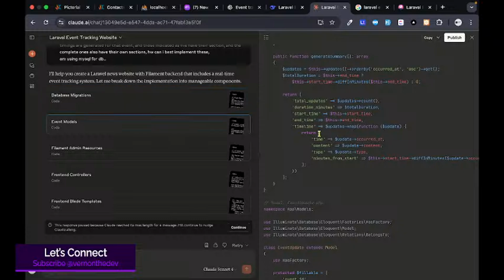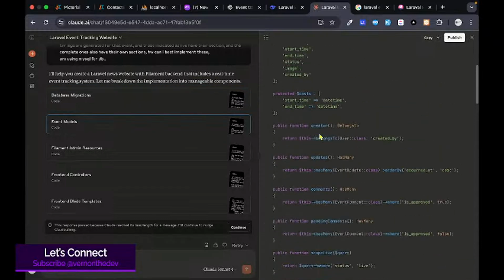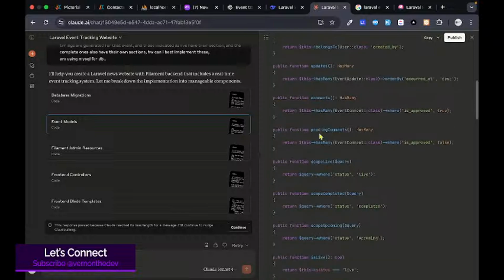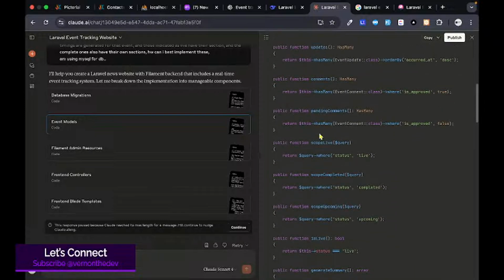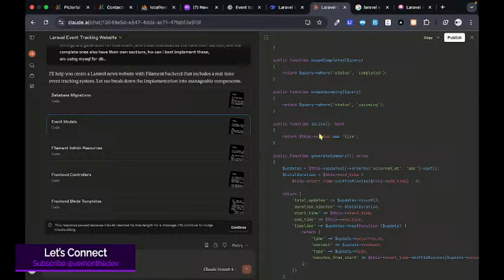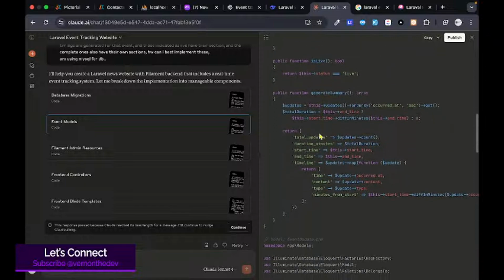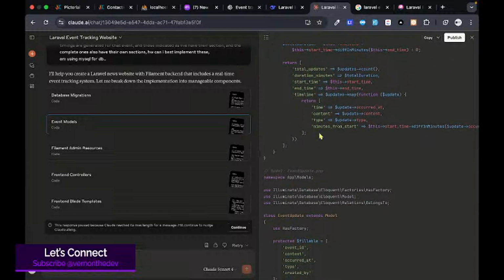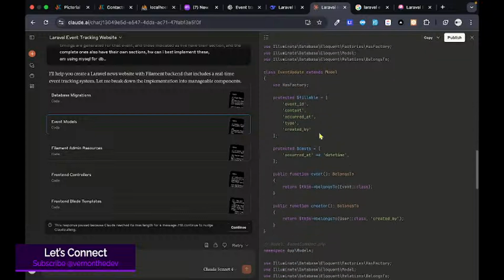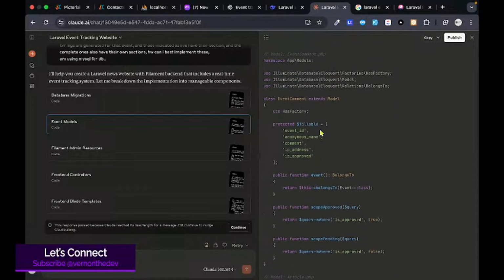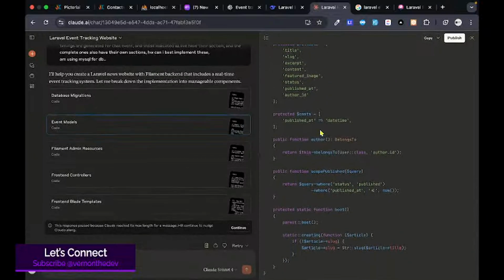Then if I'm to look at the models, this is the events model, fillable, creator, update. Okay, scope live. Okay, scope upcoming is live. To have a generate summary function, that okay. Total update duration. Okay. Event belongs to. And this is the article.